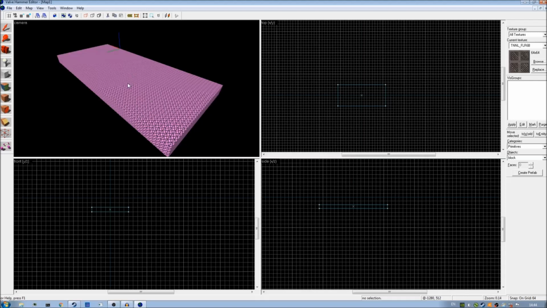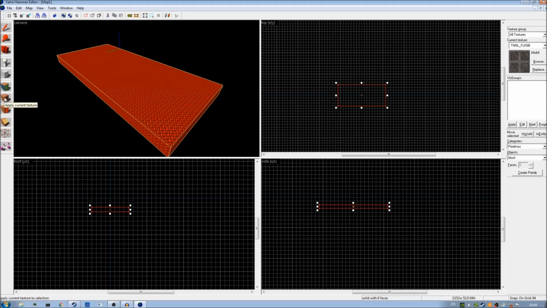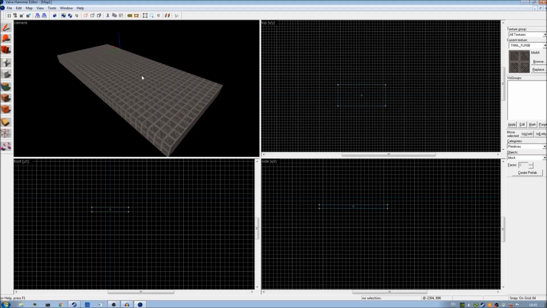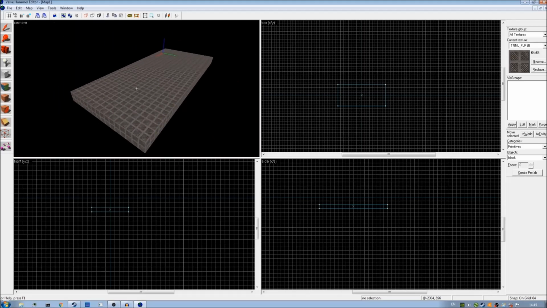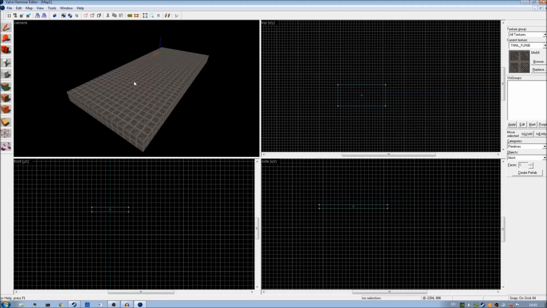Now, in order to apply the texture, we have to select the brush that we want to apply it to, and then over here on the left you can see this kind of bricky textured cube called Apply Current Texture. Click on that, and there we go. Now you can see it's been applied. If we click off anywhere away from this brush, so we deselect it, we can see our texture has been applied. It looks wonderful, so that's all good. So now we've got our floor for our level.